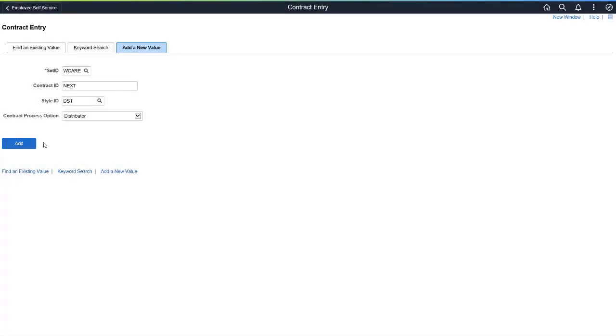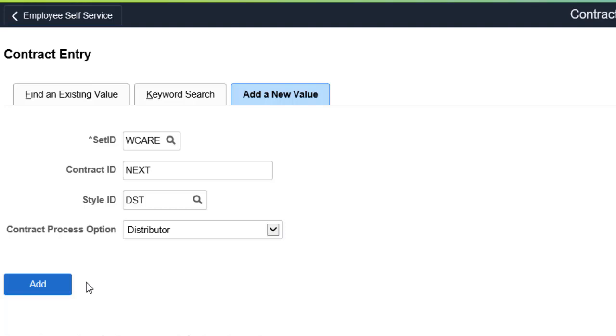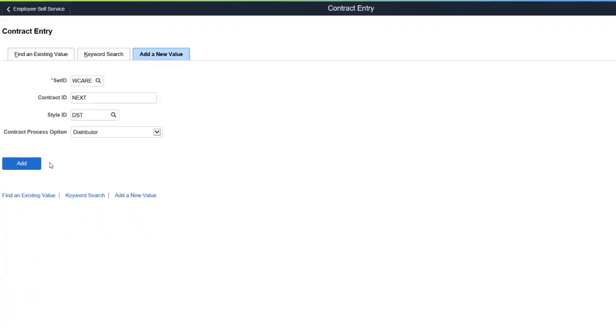To create a distributor contract, go to the Contract Entry page. For our example, we've selected DST in the Style ID field, which is for contract style. This also happens to be the default style for distributor contracts. Distributor automatically defaults into the Contract Process option field.